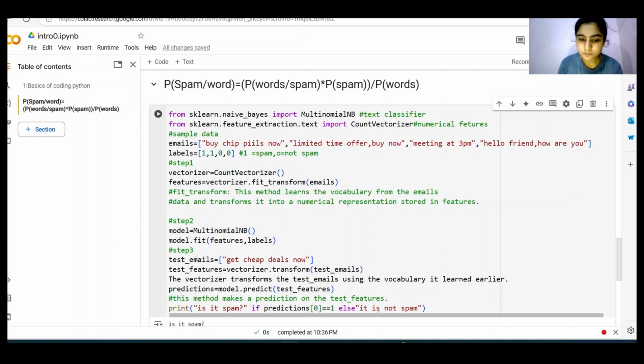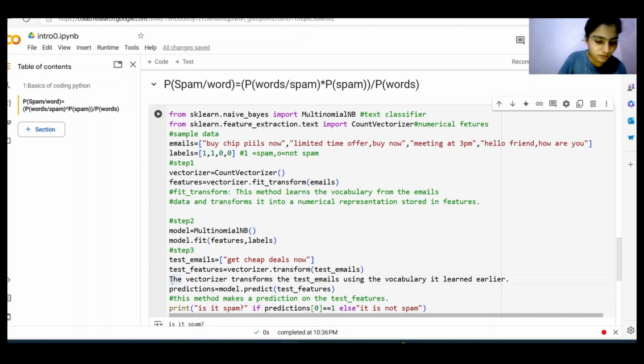It transforms the new email using the vocabulary memory it has and converts it into a numerical feature, which we store in test_features. The vectorizer transforms the test email using the vocabulary it learned earlier. Then there is a comment which I wrote earlier. The second line is prediction equals model.predict(test_features). Now this method makes a prediction on the test features.